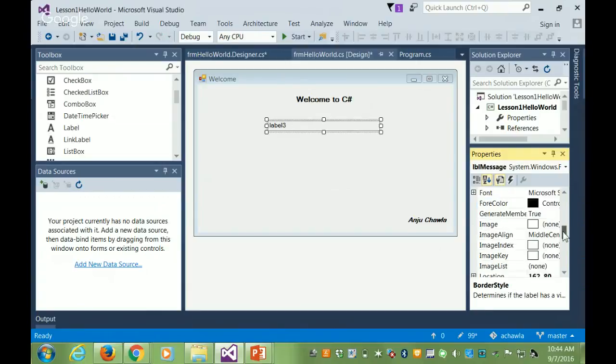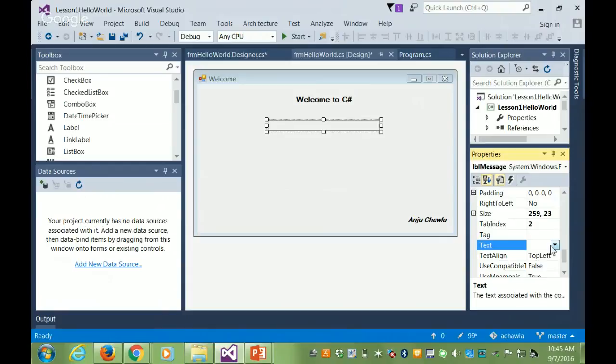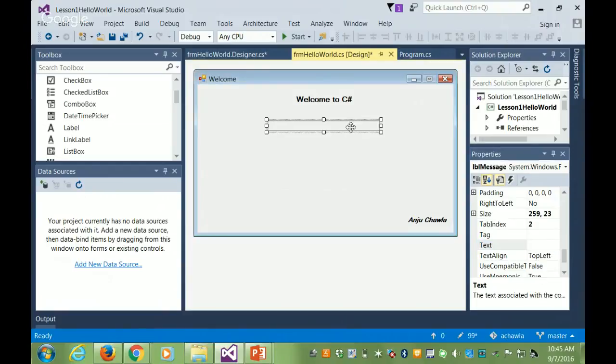No. What should I do? How do I remove the label 3, guys? Make the text property blank. Remove it. And now, how do you center it? There. So what did I just do? I created a label that looks like a text box. It looks better than how welcome to C# and Anju Chawla are looking, because those are just for display purposes, constant. Here, this message will change.